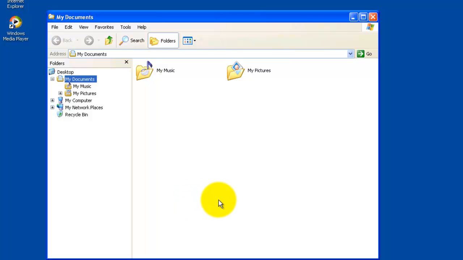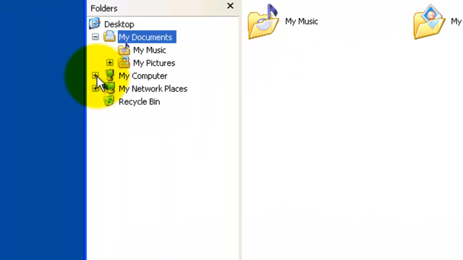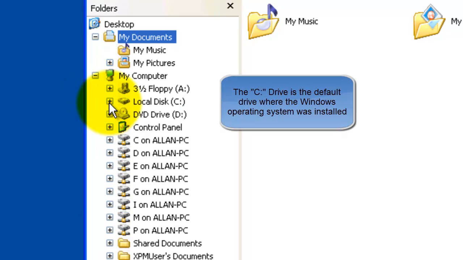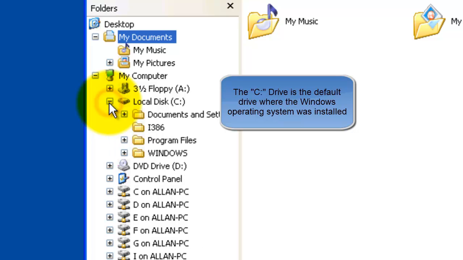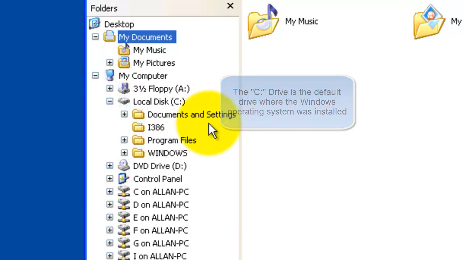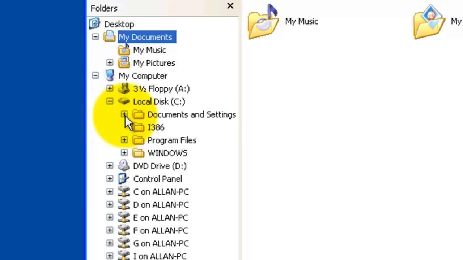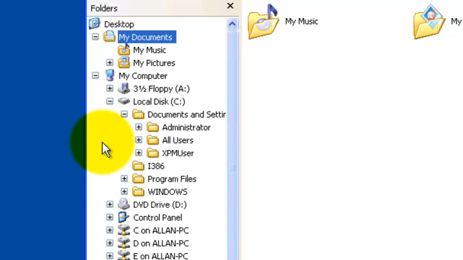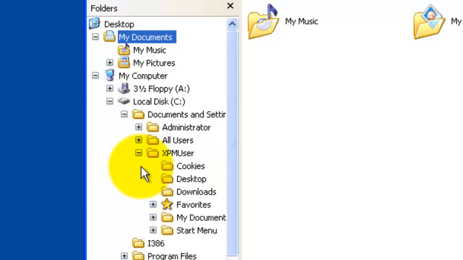Okay. Now we've got to find the pictures that we downloaded, and also the files we downloaded. What we're going to do here, we're going to click the little plus sign next to My Computer on the left here, and then move down to the C drive and click the little plus sign. And then the next thing you want is this folder Documents and Settings. We're going to click the little plus sign there, and you choose the user. In this case, it's XPM user. This could be a different name, the name that you're using for your Windows XP. But click that little plus sign, and then find the folder Downloads and click that.